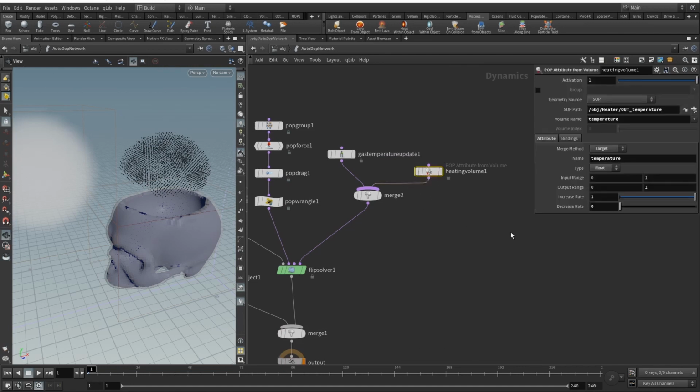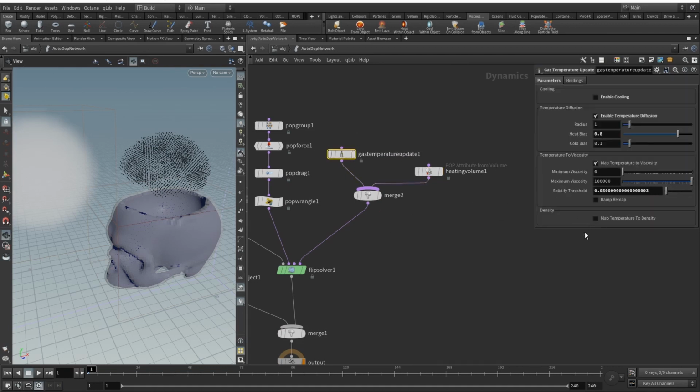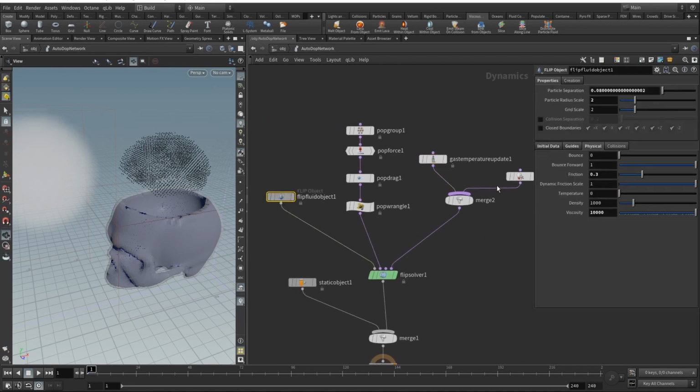We have our heating volume here, basically all the same, decrease rate set to 0, increase rate set to 1. In gas temperature update, we can see that I just enabled temperature diffusion, set heat BS to 0.8, radius to 1, maximum viscosity, solidified threshold, the old thing I told you in the first part. Here I added a bit of friction and also maxed out the viscosity. And yeah, that's basically it.